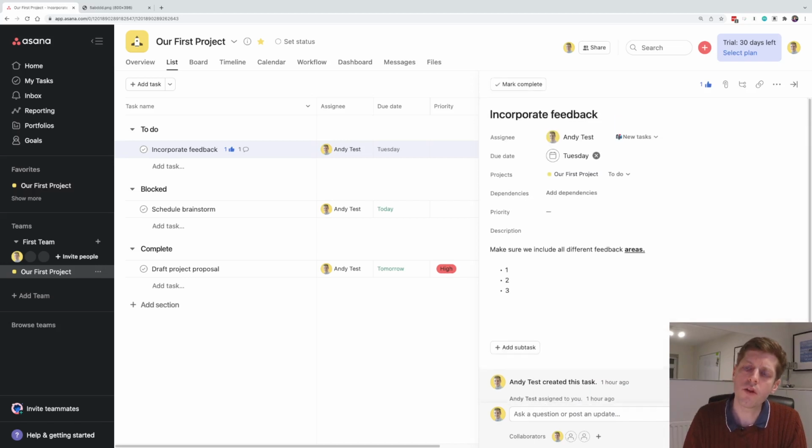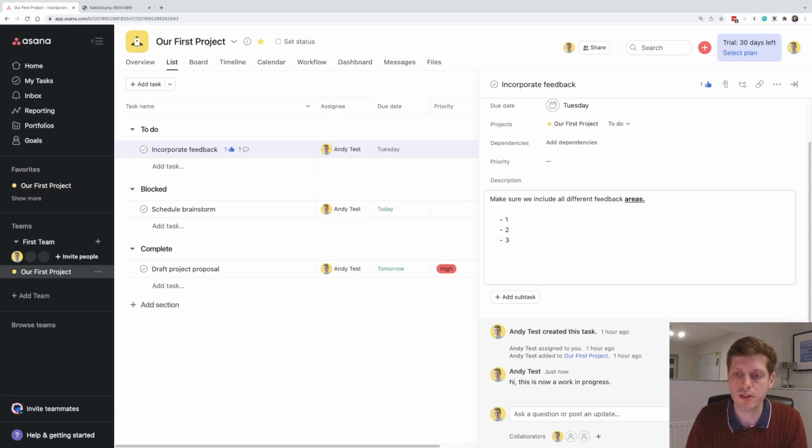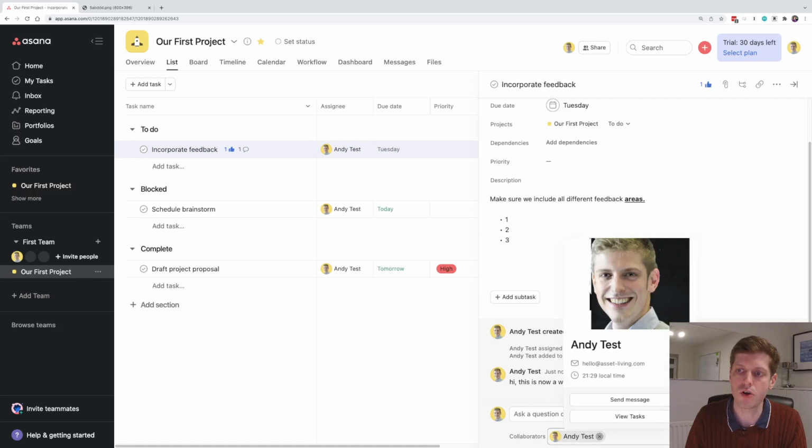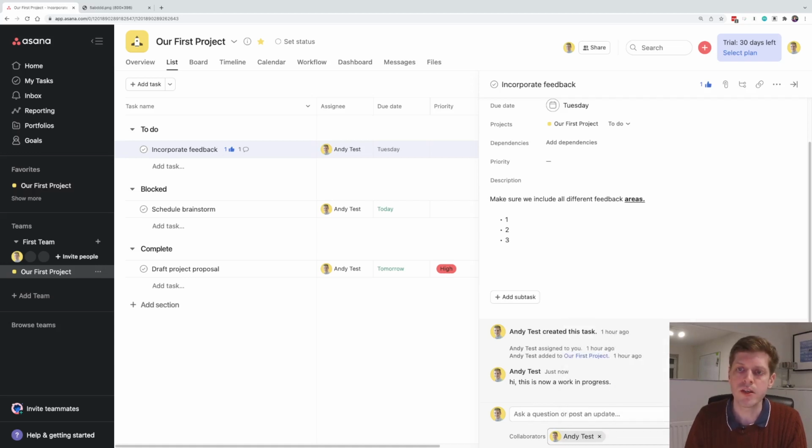Now, one thing for a task is that only one person can be assigned to actually complete it. So they're responsible. So that's me at the moment. But sometimes people want to be aware of what's going on with a task. So here you can actually add collaborators, so other members of your organization, so that if there are messages or things happen within a task, they will be notified about that. So it's a brilliant way to work with other people.